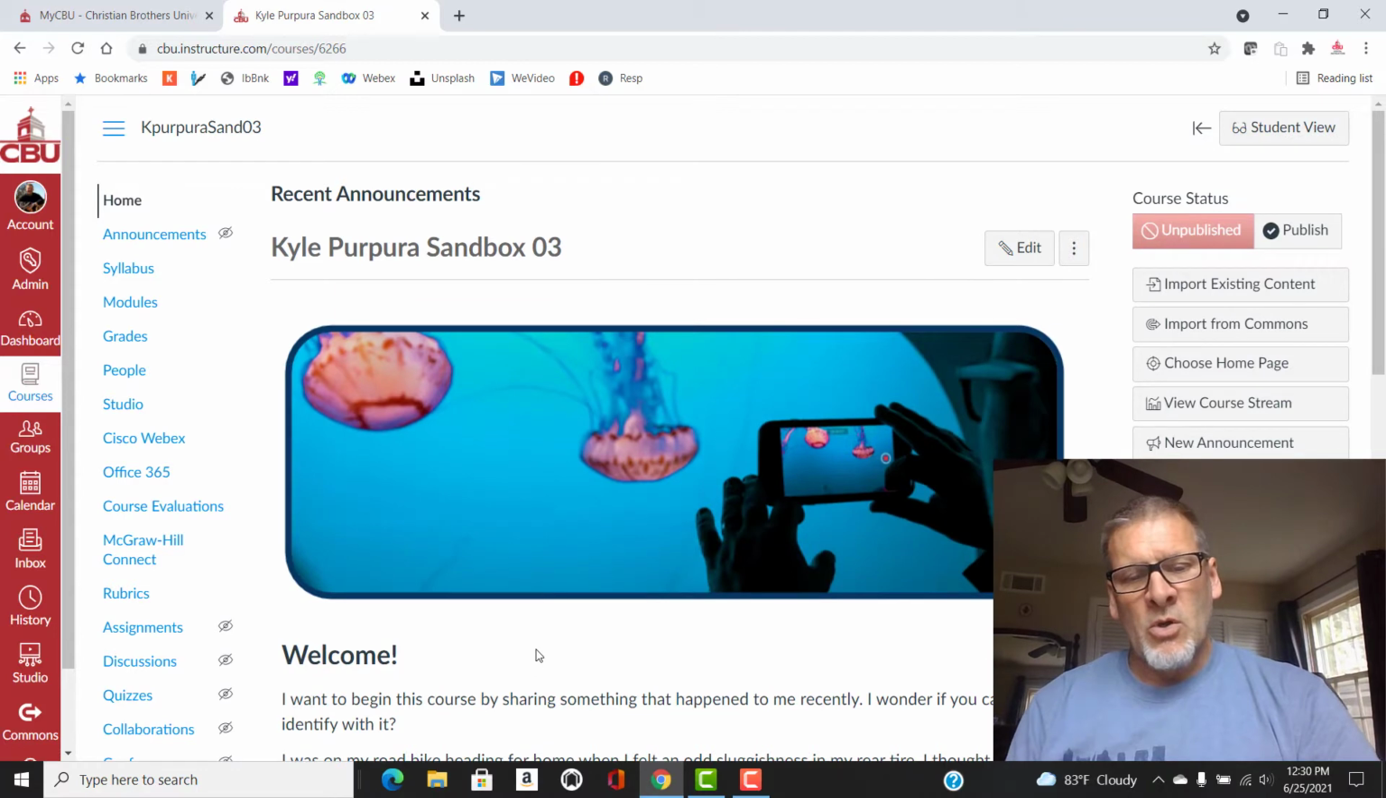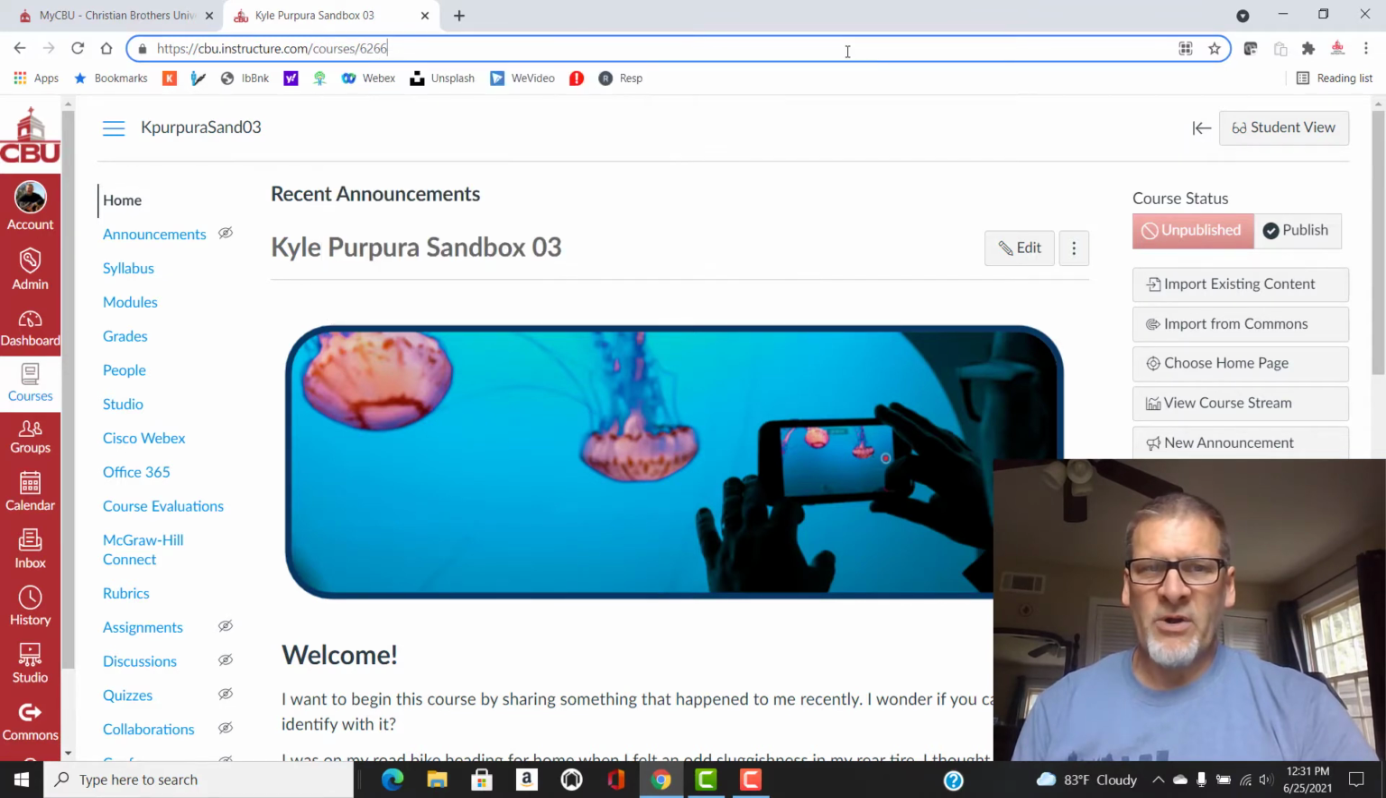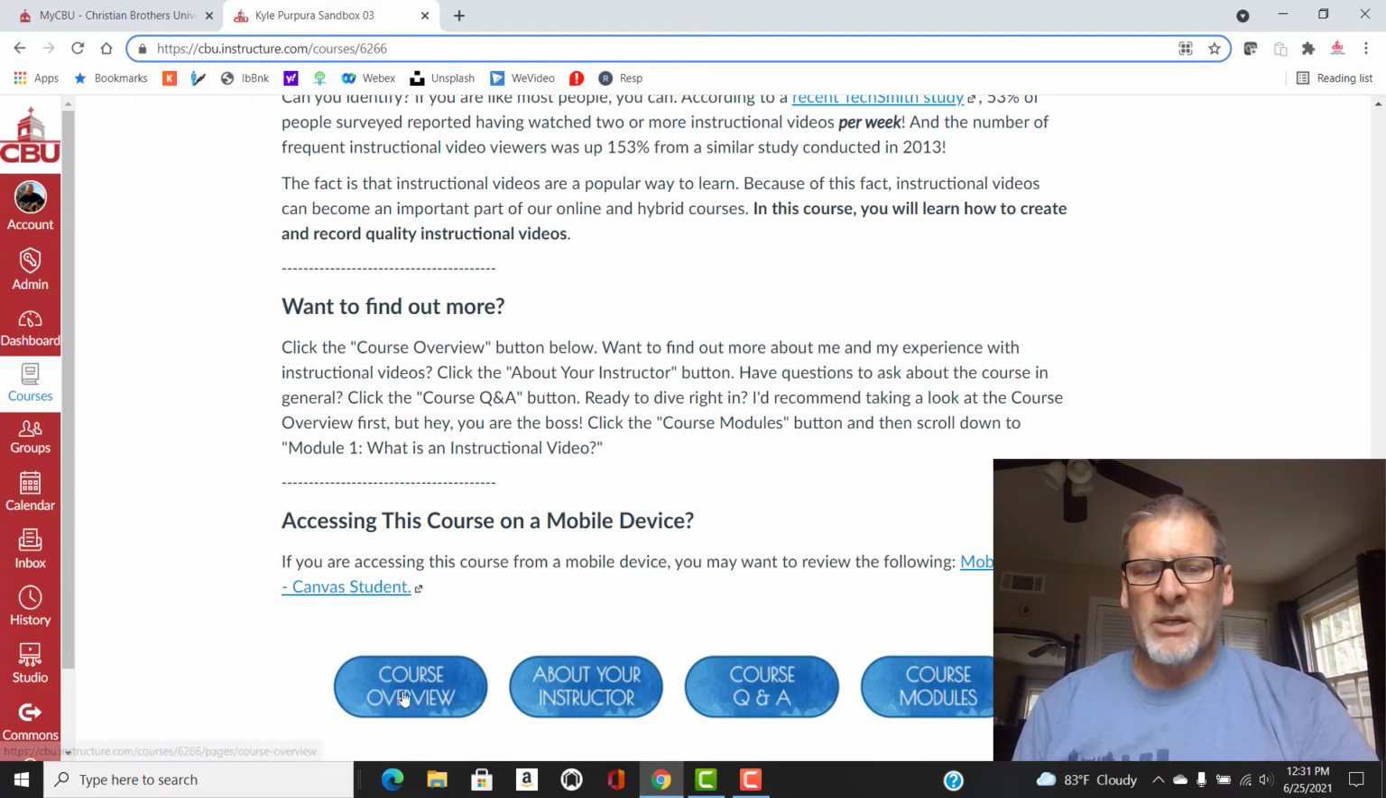Now, here you'll want to run a quick check. For CBU users, the course code up here in Canvas shows up in the URL bar, and it's this very last 4-digit number. In this case, I'm using course 6266. We want to make sure that the navigational buttons down at the bottom of the home page continue to navigate to course 6266 and not somewhere else. If they navigate to a different course, then you have a deeper issue. We'll talk about that in a second.